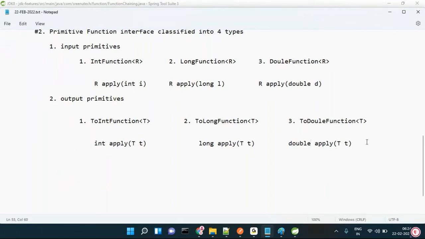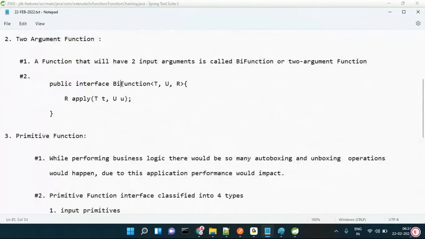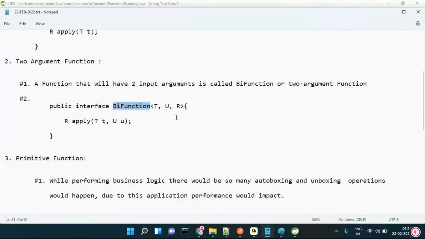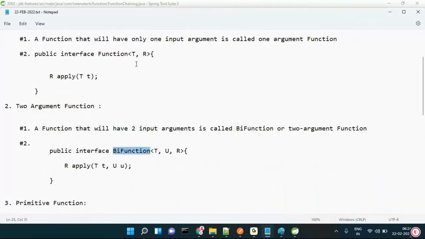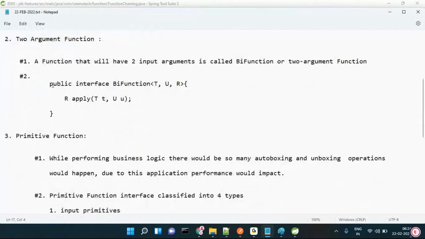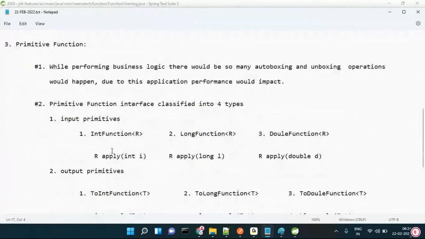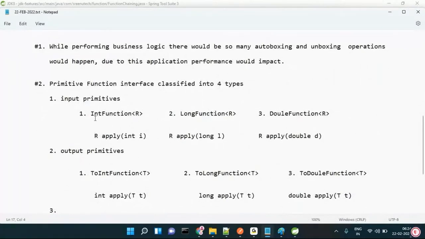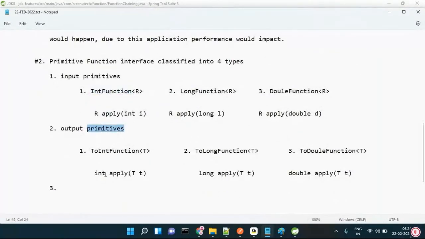Third requirement is, if your input is primitive, don't use these functions. You should go for these functions when both input and output are objects. If your input is an object as one argument, use this. If your input and output are two arguments, go for this. If your input is a primitive, use this. If your output is primitive and input may be an object, use this.